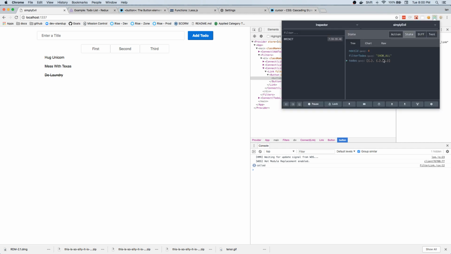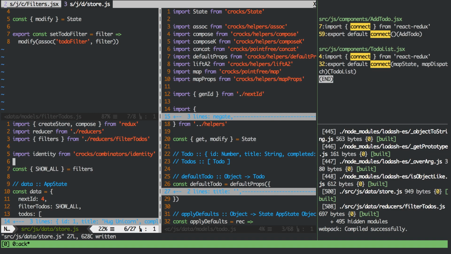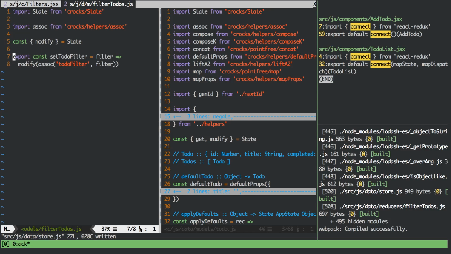All right, so that has the string of show all, so we know that our filter to-dos are there. So now that we have show all being there, we need to make sure that it gets passed in and does its little check.